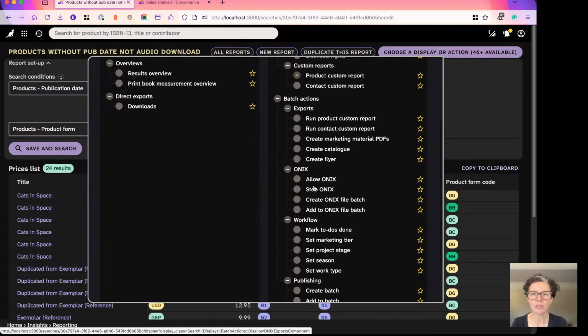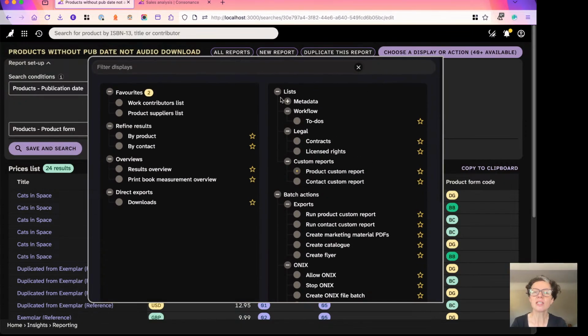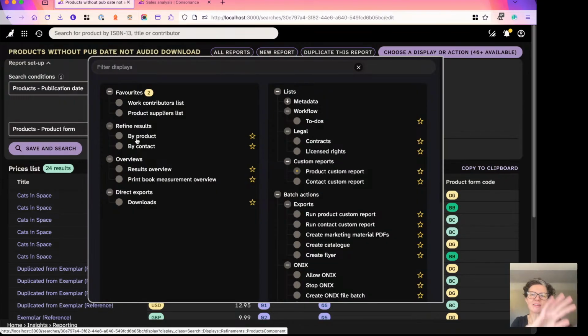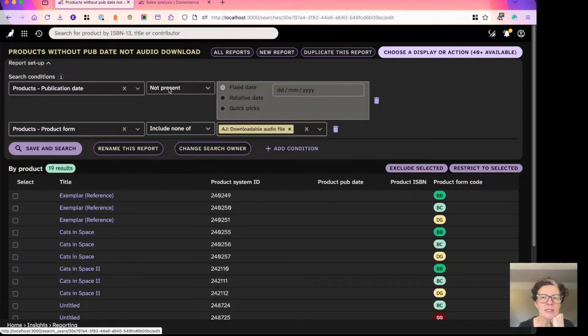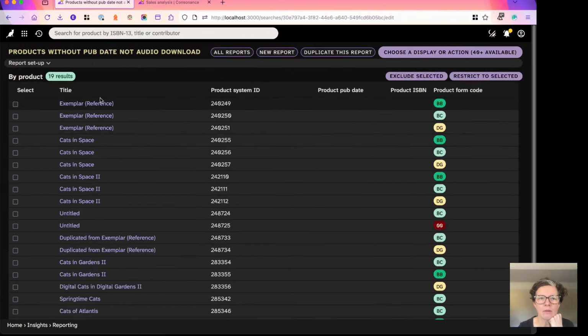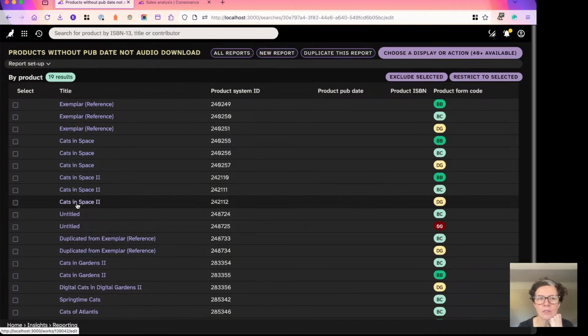Click on batch actions. Oh no, it's not. Oh my goodness. Sorry. It's not in lists. It's not in batch actions. It's over here on refine results. Oh, I'm too excited. I'm looking at the dark mode thinking, yes, this is what I wanted. So here we go. Refine results by product. I'm going to click on that, and I get to see my results of my search.